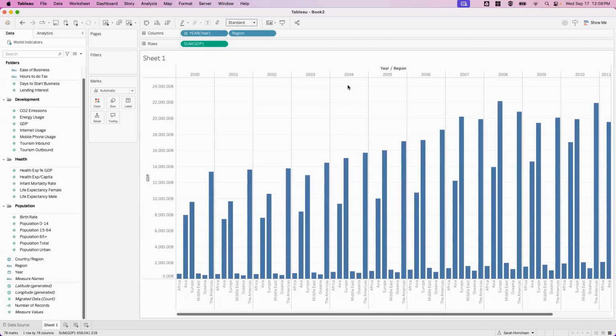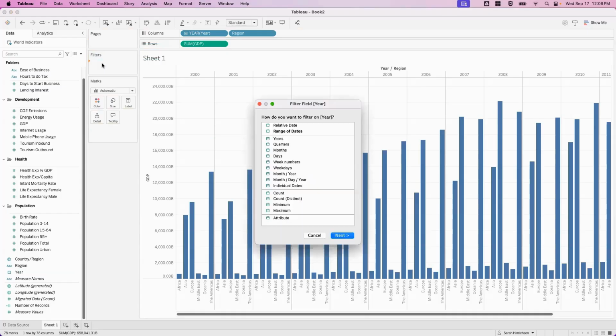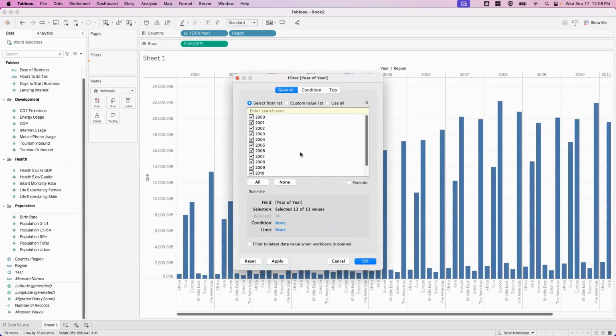So one way to help with the amount of data that we are digesting is using those filters to narrow down and focus in on specific pieces. For example, if I wanted to filter by year, I could drag my year up here to filters. I have a myriad of things that I can do with that filter. I'm just going to select years. We're going to make it easy on ourselves for now.